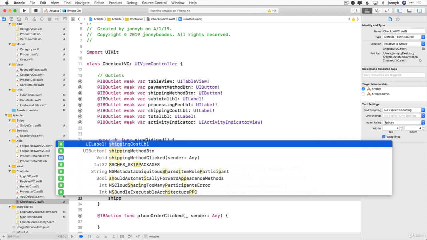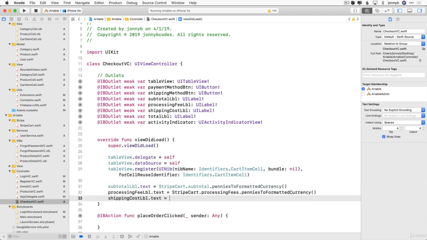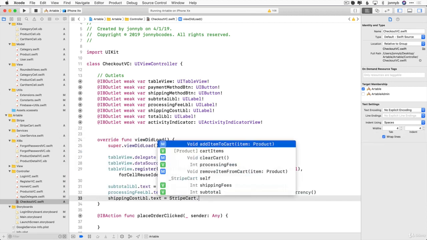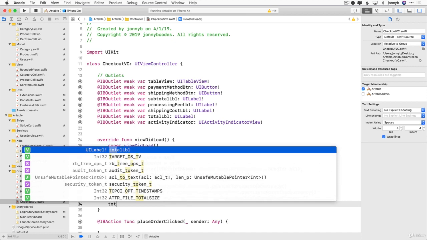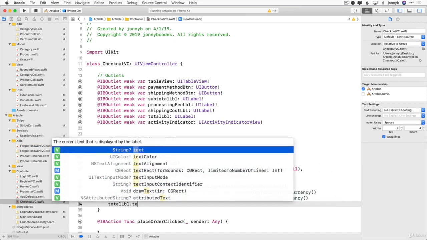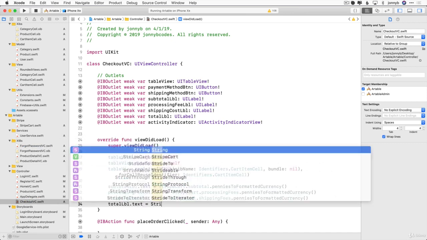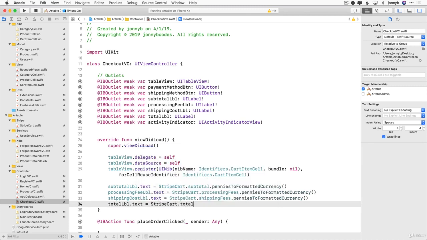We have shipping cost label dot text is equal to stripe cart dot shipping fees dot pennies to formatted currency. And finally, we have our total label dot text is equal to stripe cart dot total dot pennies to formatted currency. All right, so let's go ahead and test this out. I'm going to save this and run it.